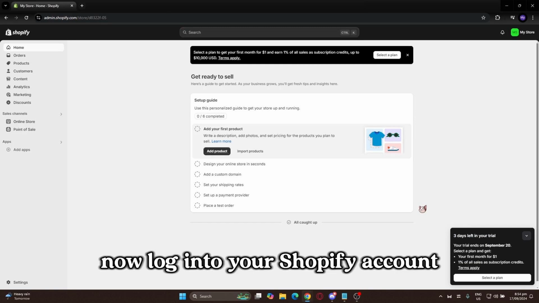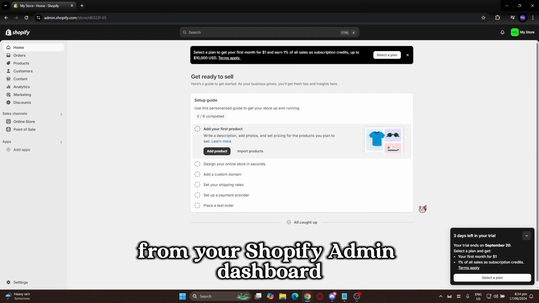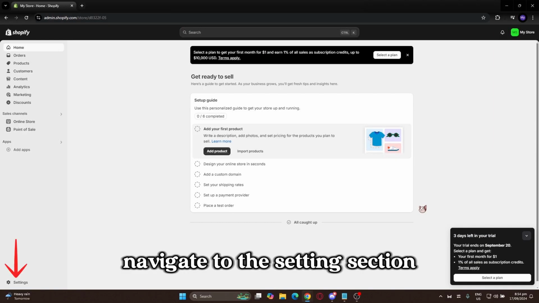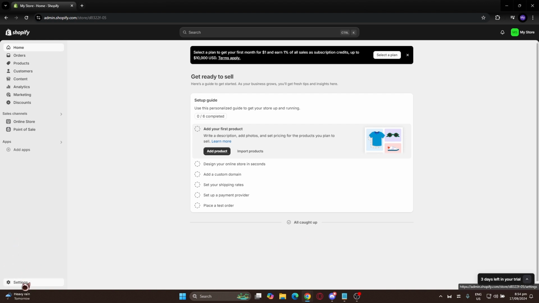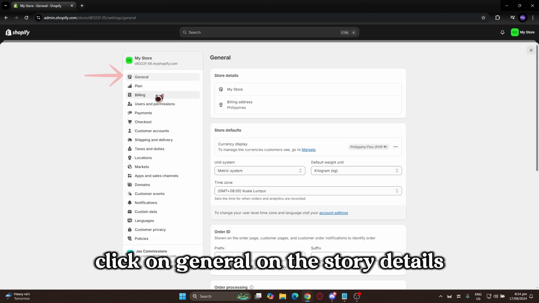Now log into your Shopify account. From your Shopify admin dashboard, navigate to the settings section located at the bottom left corner. In the settings menu, click on General.